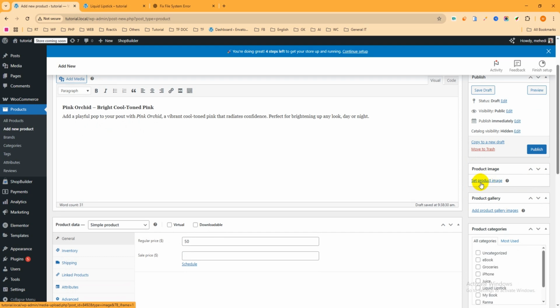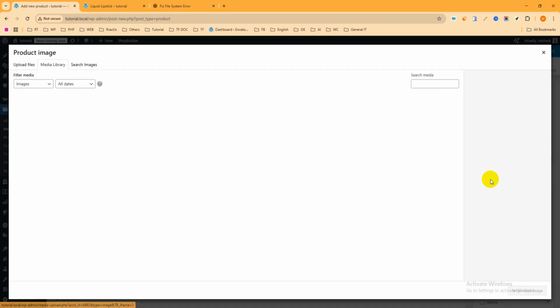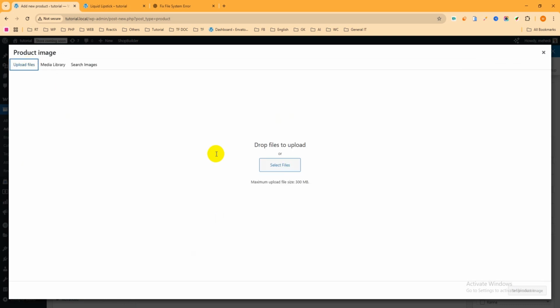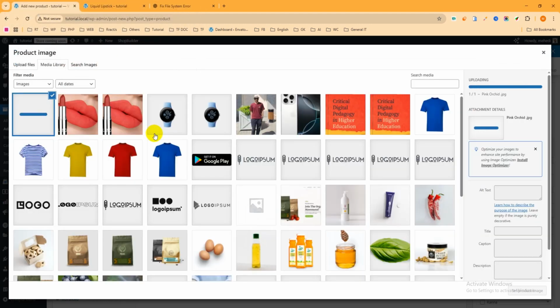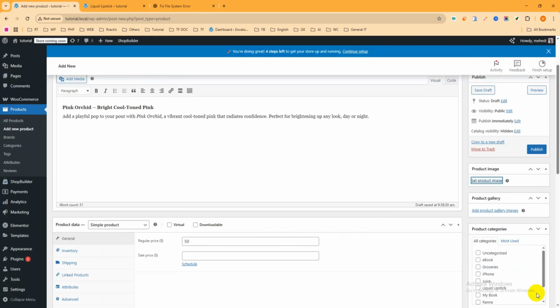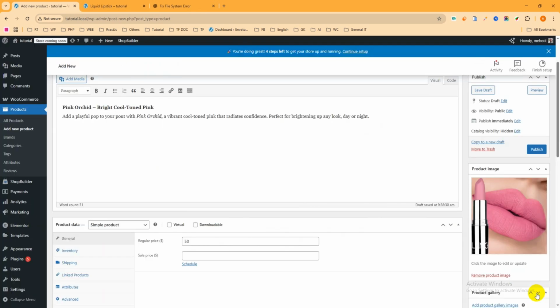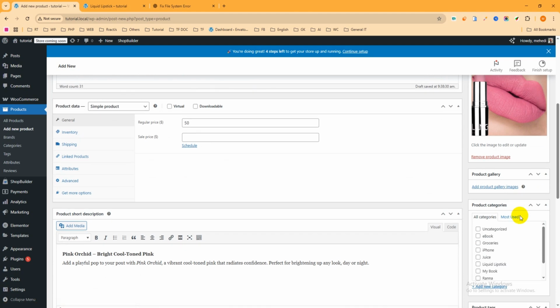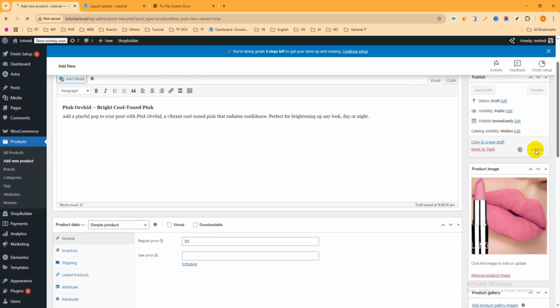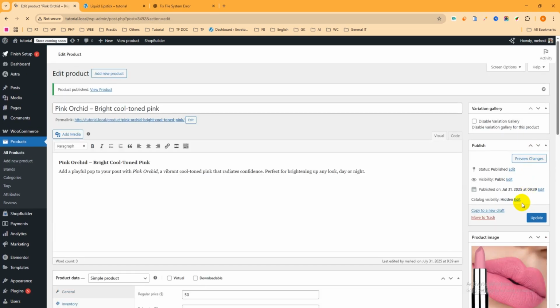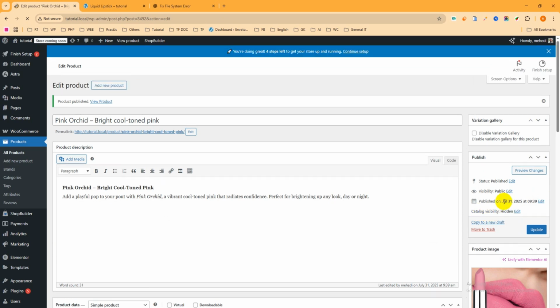So click over here, set product image, upload files, select files. This is the pink orchid. Okay, set product image, scroll down and select the category from here. Yes, this is the liquid lipstick. Okay, scroll up and publish it. You have to ensure the catalog visibility will be hidden.